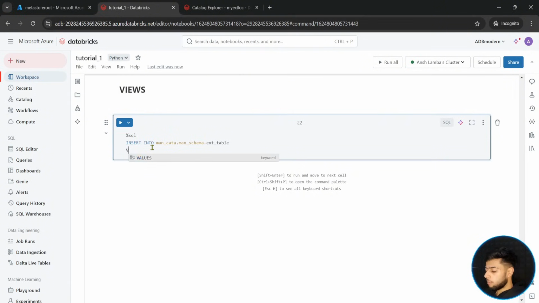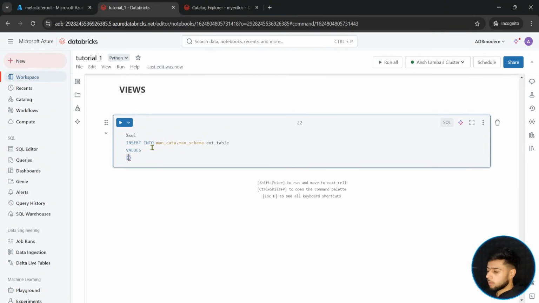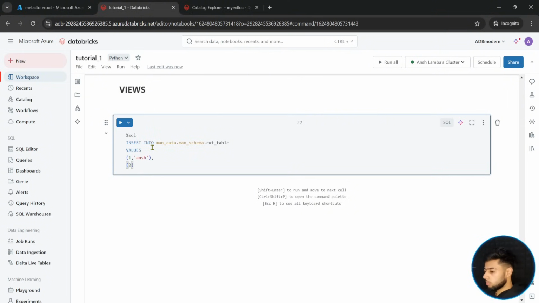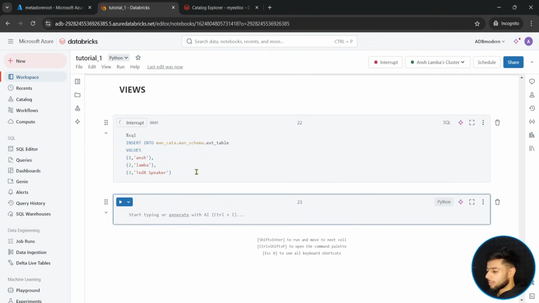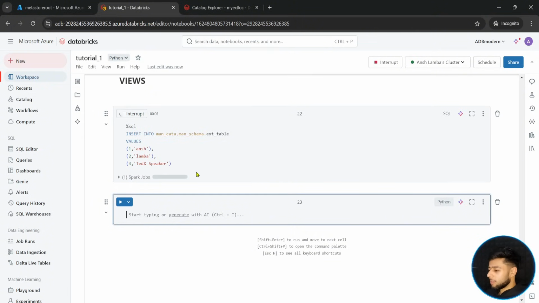table. And I want to insert some values, such as 1, I'll put my name Ansh, then 2, and I will put my last name, which is Lamba, and then 3, and I will say maybe my goal: TEDx speaker. Yeah, I want to speak on a TEDx stage. Do you really think I can? Okay, so simply run this. It is just inserting some data.